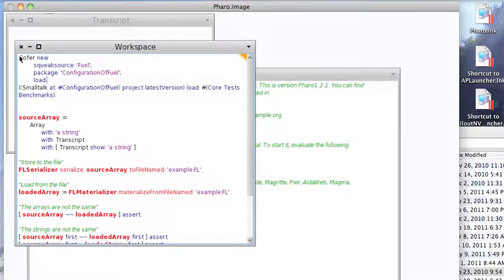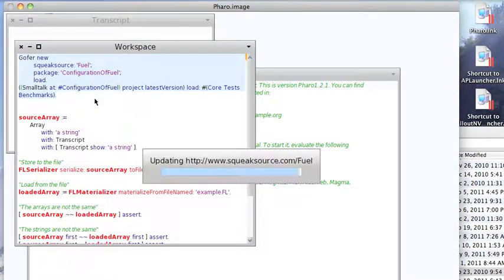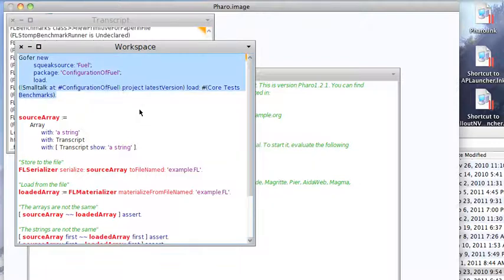Fuel. To get this, you use Gofer, like you normally would. Just get the configuration of Fuel, load the latest, load the core, the tests, and the benchmarks. Let's go ahead and do that. Just do it on this. I'm using Pharo 1.2.1 if you're curious. Okay, that comes in pretty quickly.